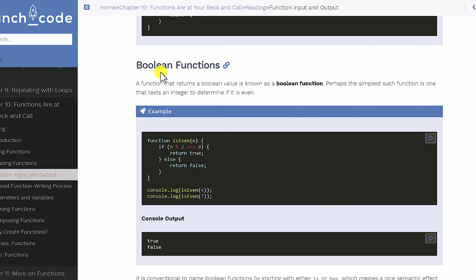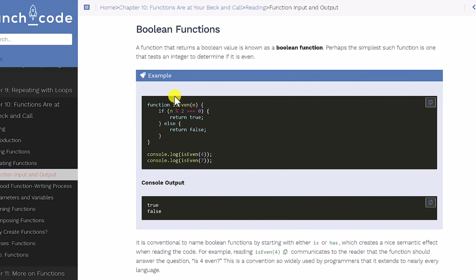All right, so now we're at Boolean functions. A function that returns a Boolean value is known as a Boolean function. Perhaps the simplest such function is one that tests an integer to determine if it is even. We're going to go over the syntax in a second, but let's look at the function. I'm creating a function called isEven. I'm passing in n, which represents a number, but remember it's a parameter, because I'm defining the function.